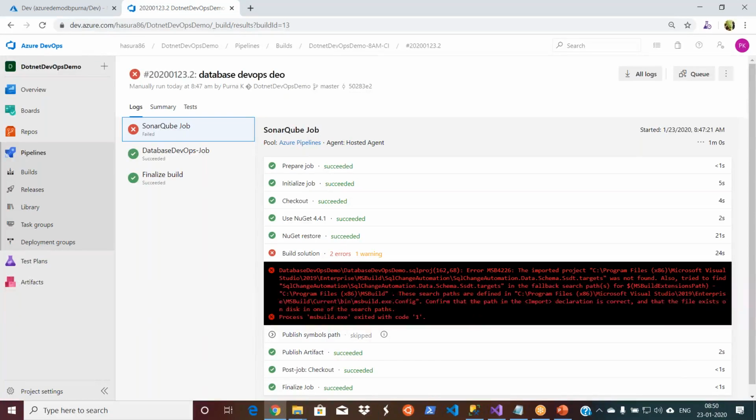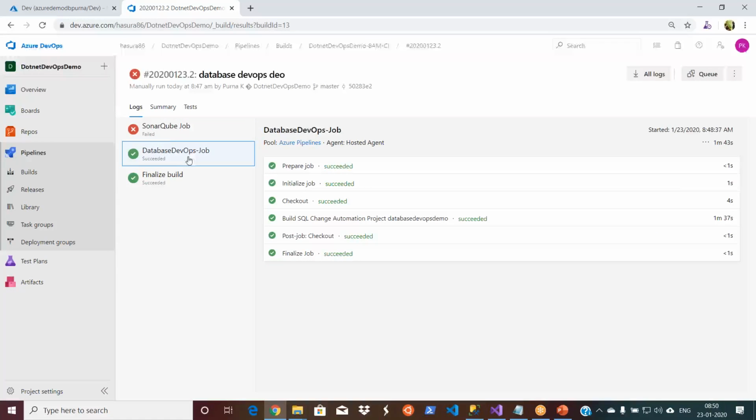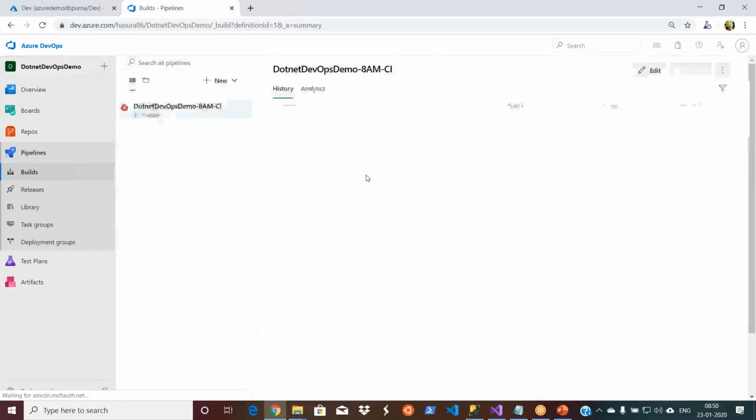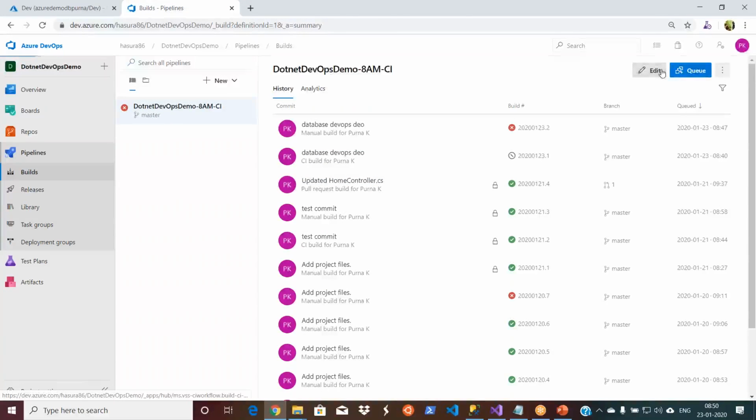I just continued with that. I did not make any changes. That's why it failed. Anyways, the second one is successful. Let's go to this job and change the SQL path actually. So let's go and edit the pipeline.